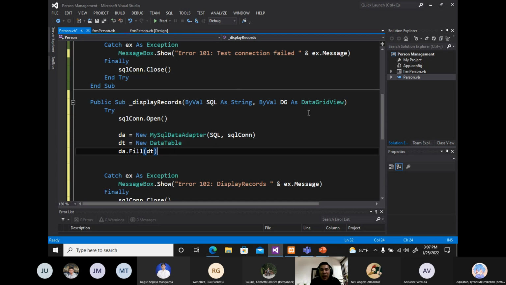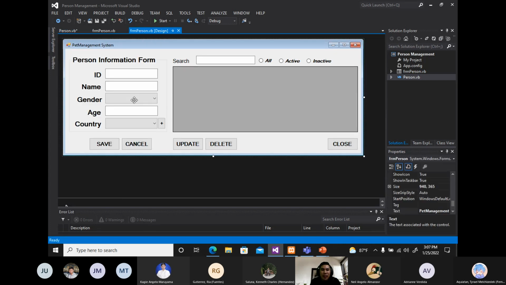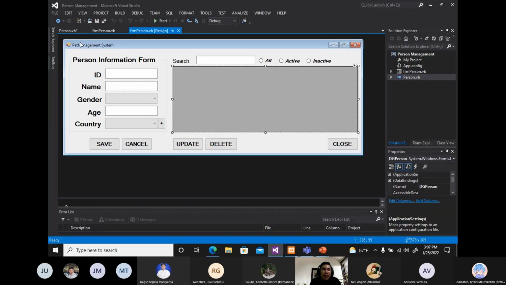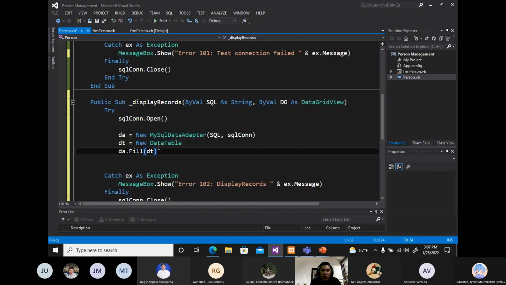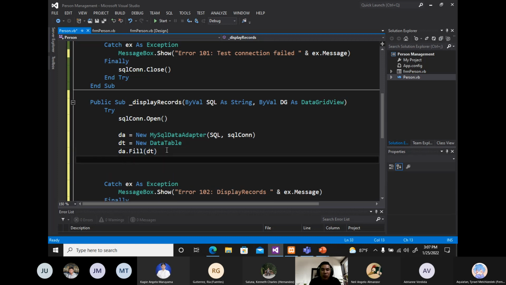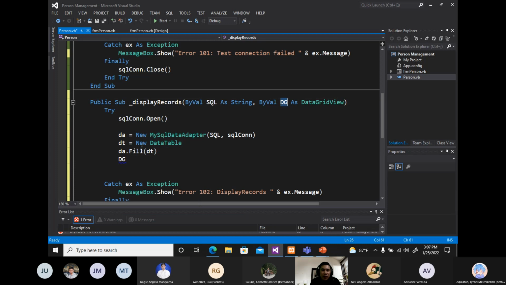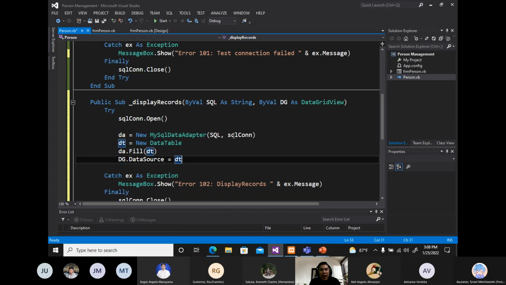In order for us to display it in our data grid, actually not only in data grid, but you can use anything here. This data grid is similar to this one. So let's go back here. DT, and then after that, in order for us to display that in data grids, we'll just call DG, the object of data grid view. So DG dot data source is equal to DT. Okay, and right after that one, we're done.